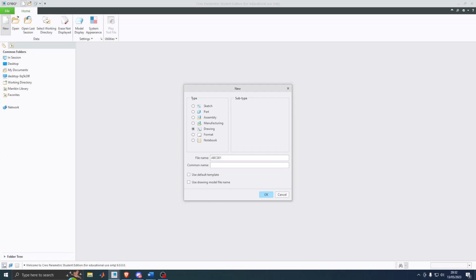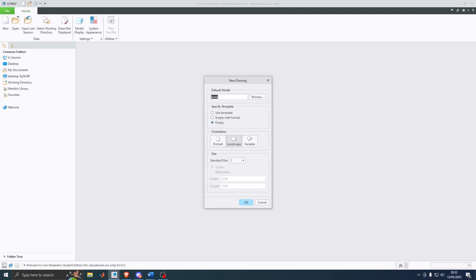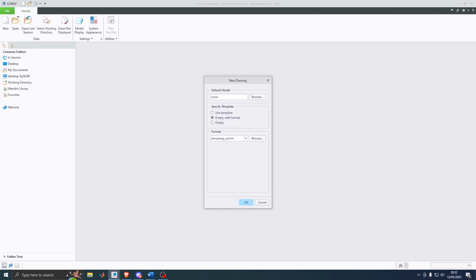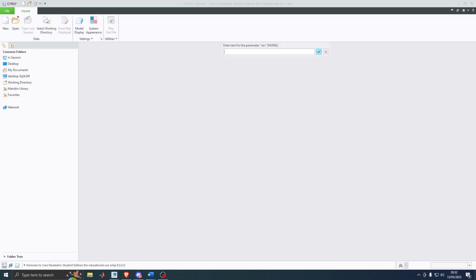I unselect using default template because I have my own template. And then to find your own template, if you don't have a template, don't press the button, just press OK. Enter with format, browse, find my template, there it is. I can press OK. And in my template, it asks me a bunch of questions, which I'm going to answer.